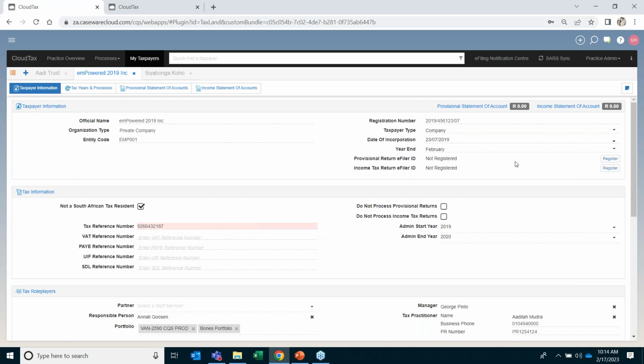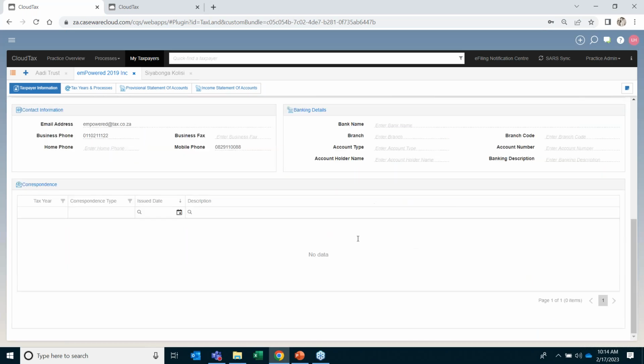This is also where you can actually register your clients for provisional tax or for income tax as e-filers, and where you indicate if you do not need to process provisional returns or something for this client. This is where you indicate those areas. At the bottom, you'll also see correspondence, but this is correspondence specifically related to this entity, this client.